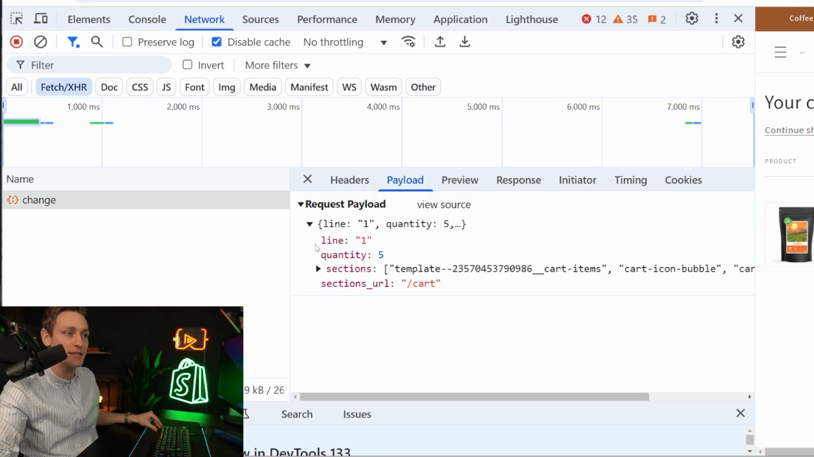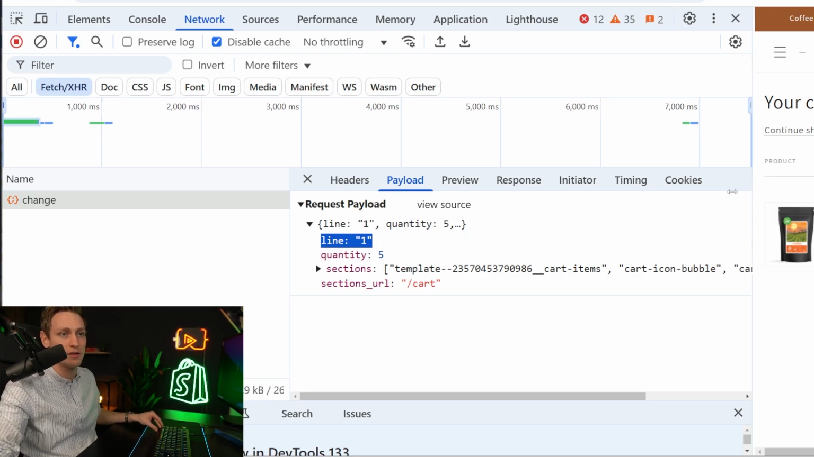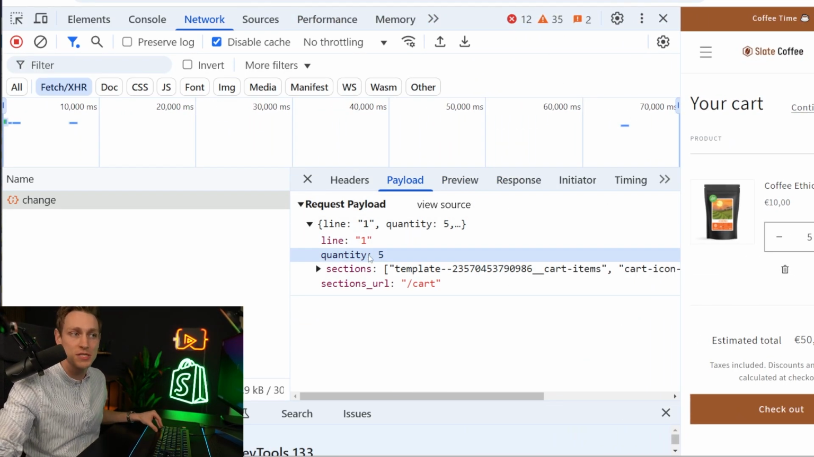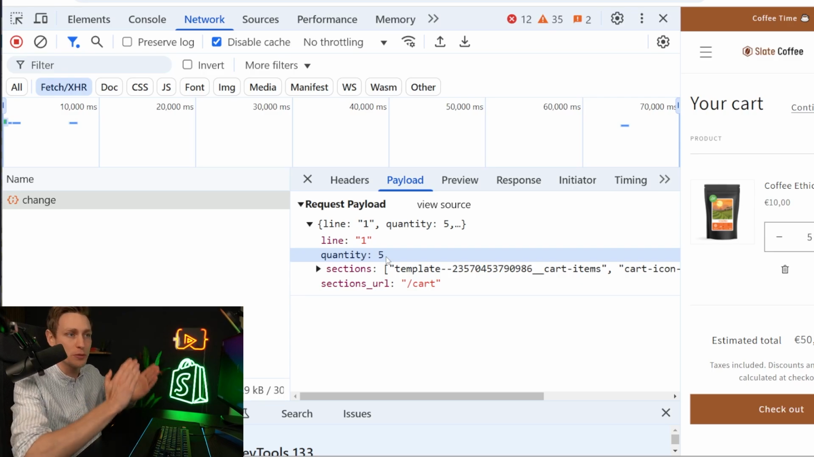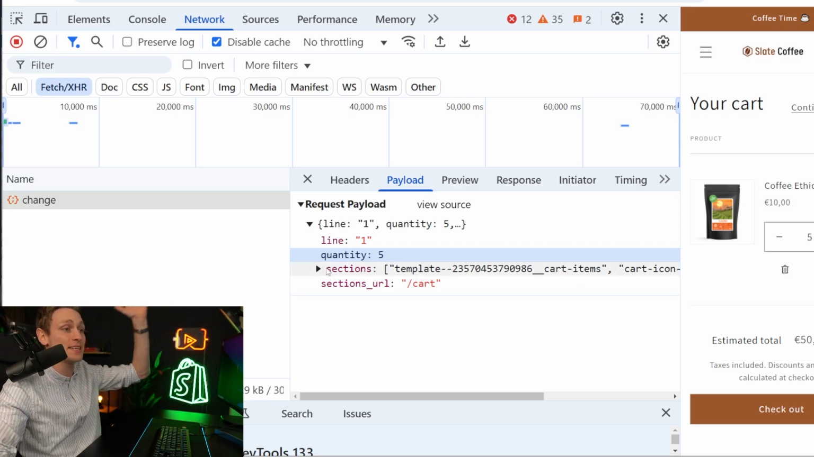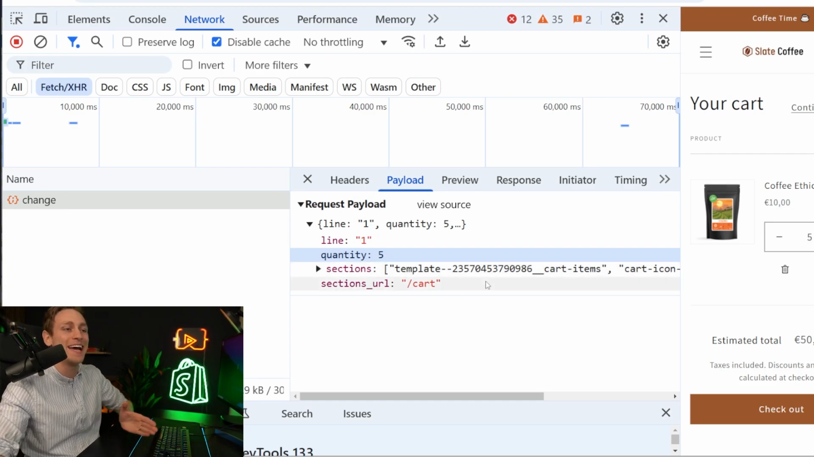And yeah, first we find the cart line we're referencing. Yeah, so this is the first product or the first item in our cart that we're trying to change. Here we also see the new quantity. So we want to change it to 5. That's pretty much the cart change request. And then down below, we can see an additional field here called sections. And that's the section render API in action.